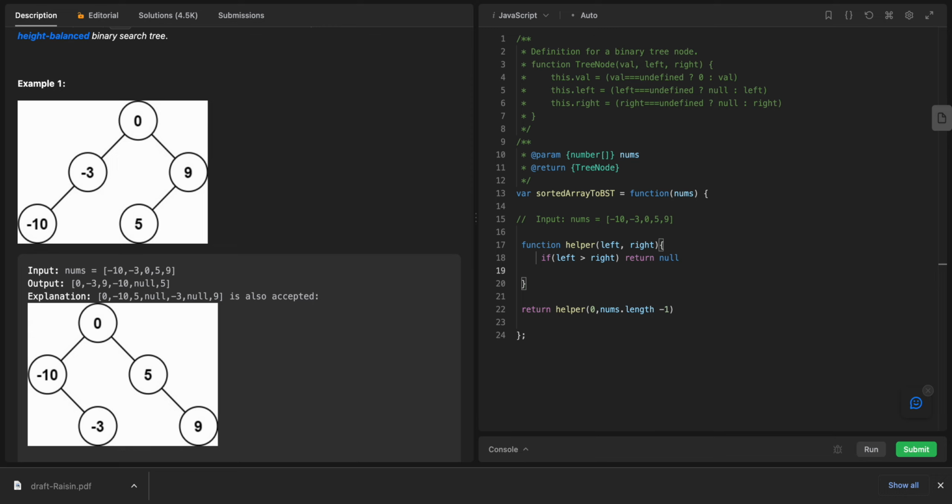So I will say first, const, we create a pointer equals Math.floor, and basically it will equal left plus right, divided by 2. We can call it mid, basically. Let's just call it mid. Or we can call it pointer, it doesn't matter basically.